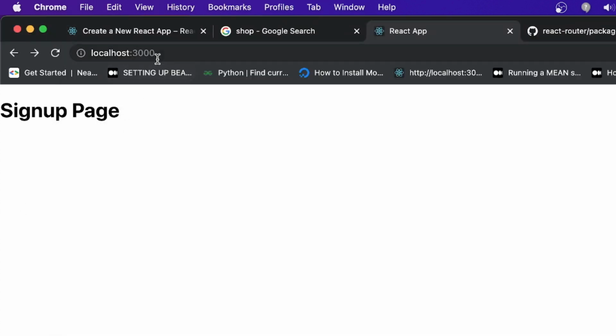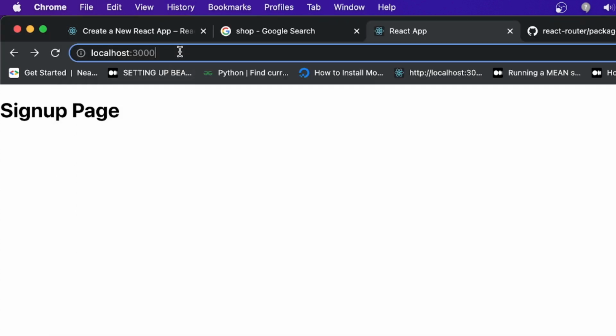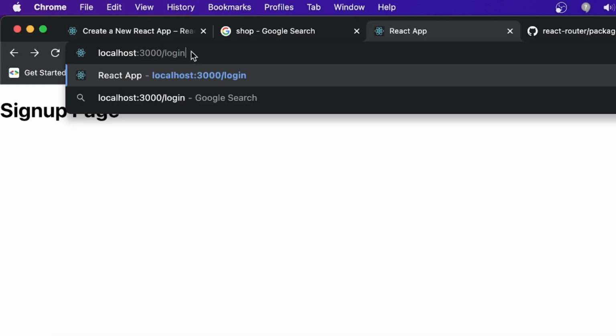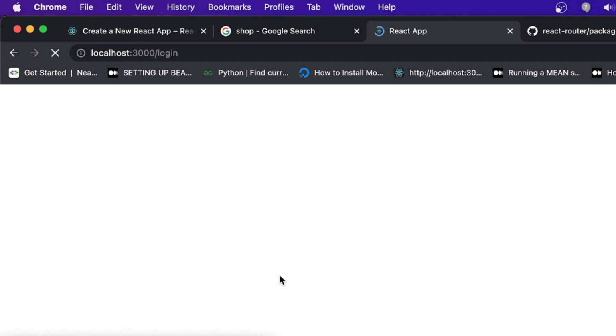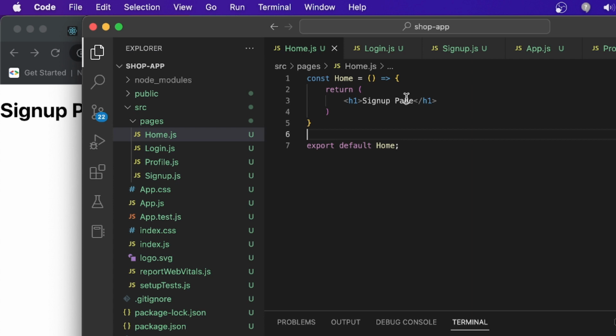Now you see the sign up page. If you see this, nothing, you see the sign up page. If the login, it is also working, and some pages. Okay, now I'm going to change every line of code. So this is the home page.